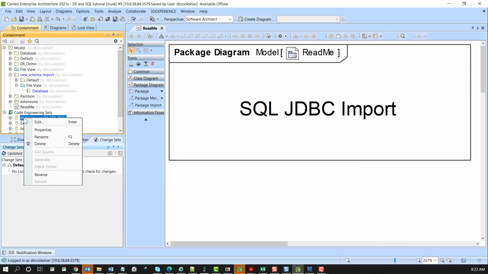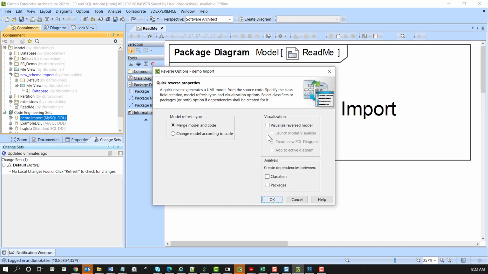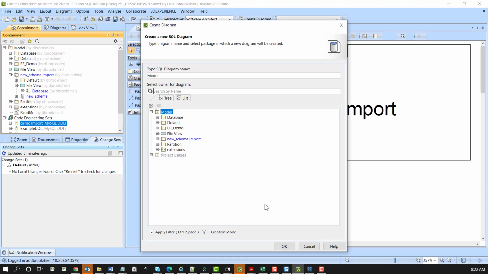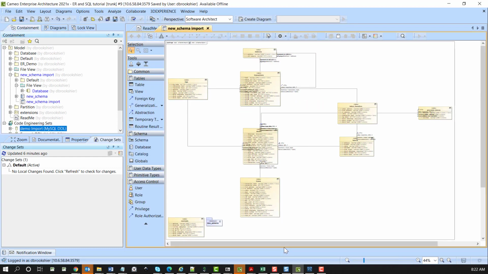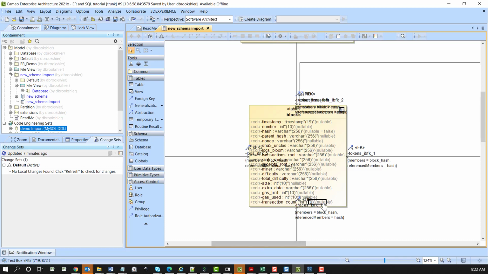Let's reverse this. Get a little warning that we're going to overwrite the model, which is fine. We're going to visualize this when we bring it in, and select where we're going to put that diagram that we're creating. And there we go. If we zoom in just a little bit, you can see the tables, the foreign keys. Probably needs a little more arrangement, but it's done it. It's pretty much as is.